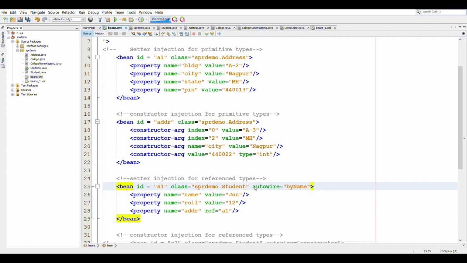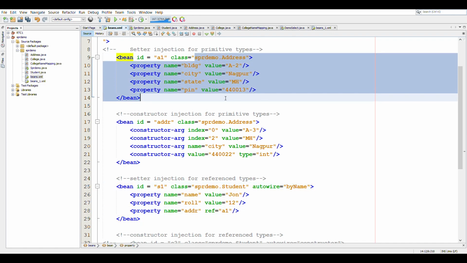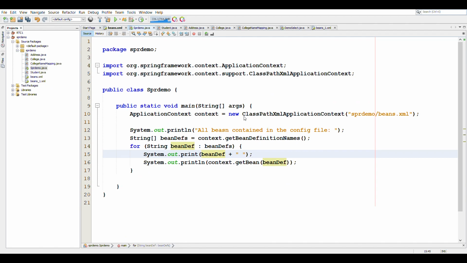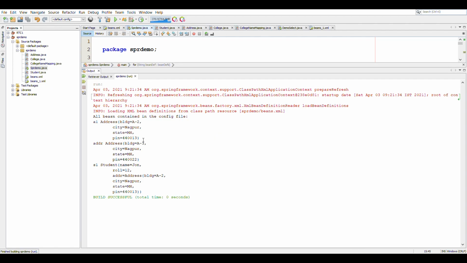So the effect of auto wire by name will not be seen, but in the output you will see that S1 has address A1, which is building A2. So we can see that from the output. So here we have A1 and address which is the second address bean, and in S1 instead of auto wiring by name, the beans have been wired this way.